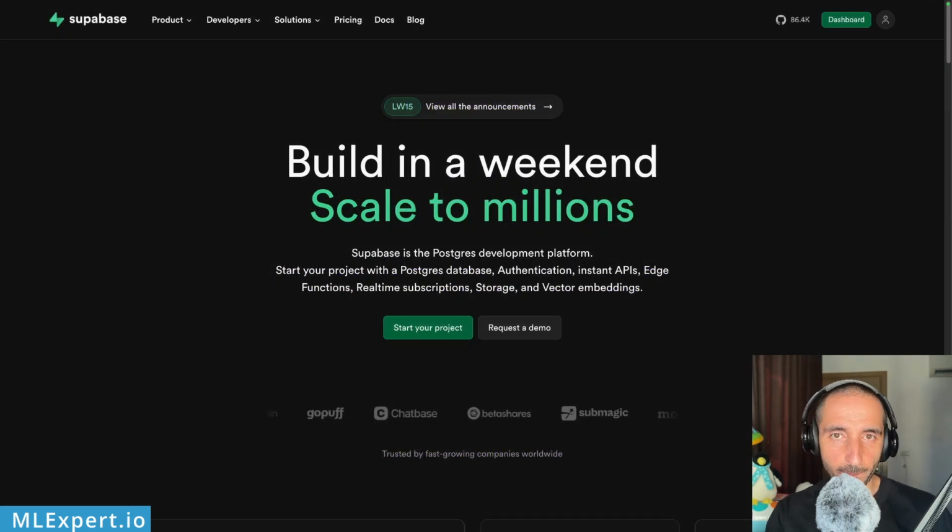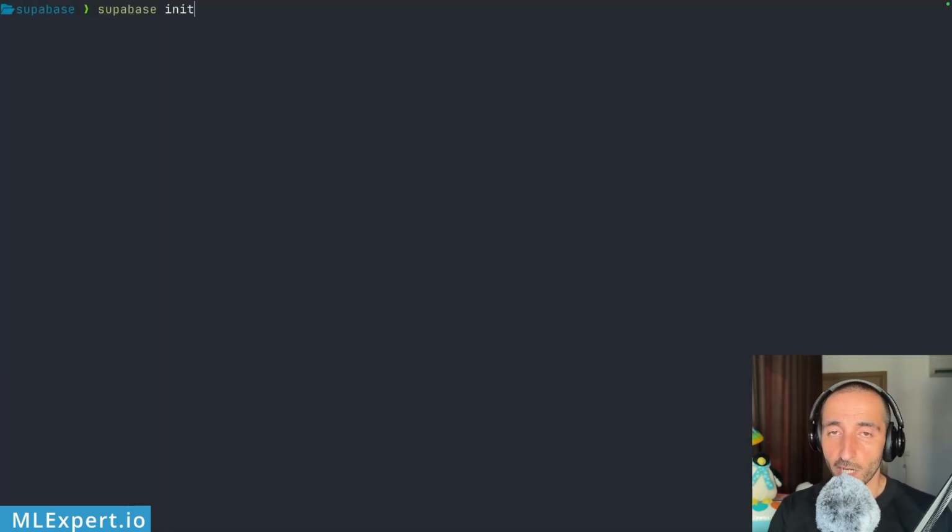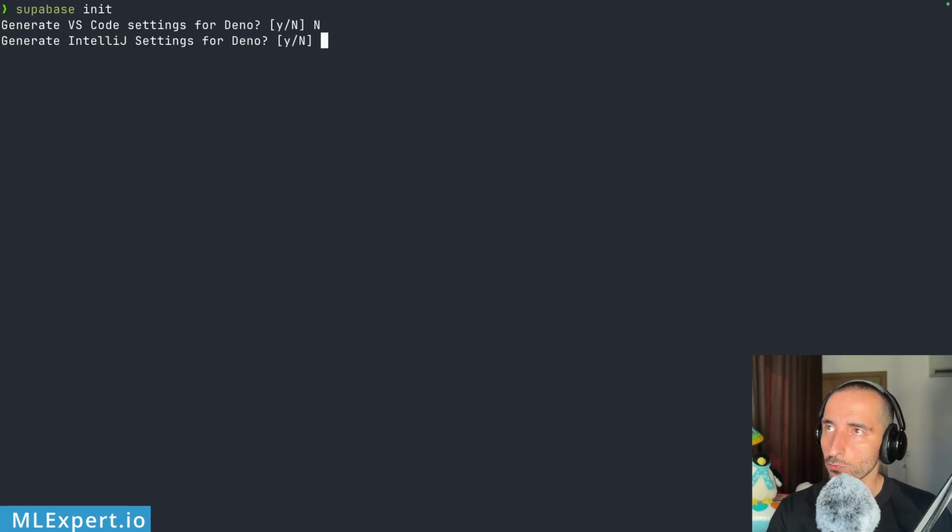We are going to be using Postgres as our vector database along with the pgvector extension. All of this is going to be wrapped into a Supabase instance. Again, everything is going to be running locally on our machine, and Supabase makes this extremely easy with a very nice UI interface for you to interact with. In my terminal, I have created a new directory that I'm going to be calling just Supabase. Here I'm going to be using supabase init. I don't want to generate Deno settings for VS Code and IntelliJ. After that, I'm going to be calling supabase start.